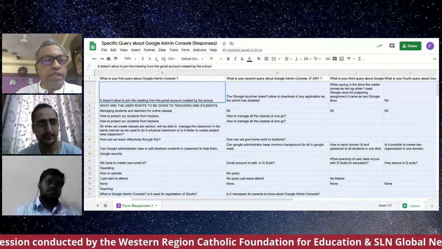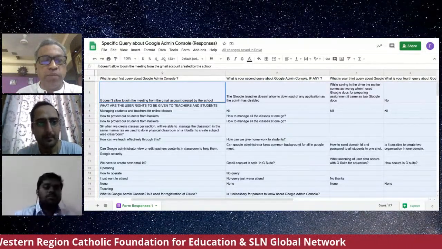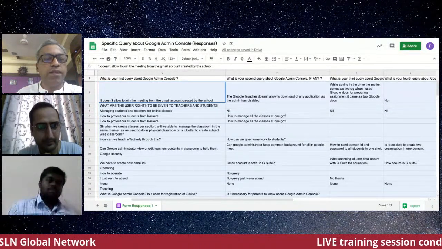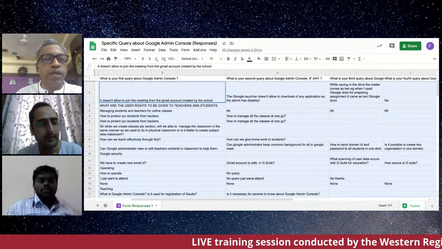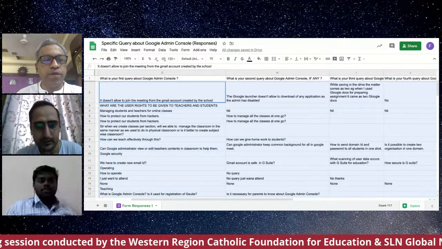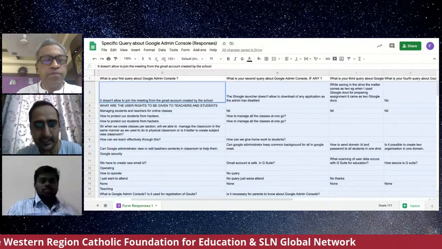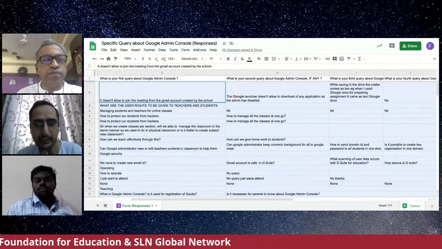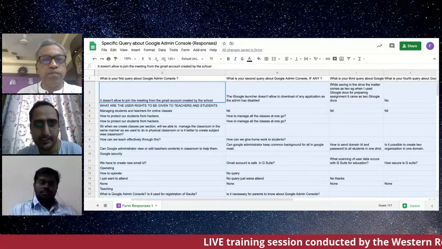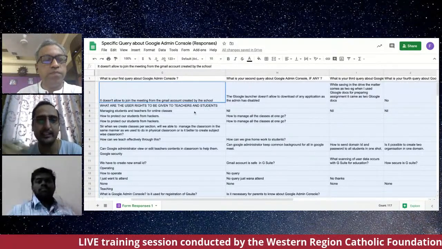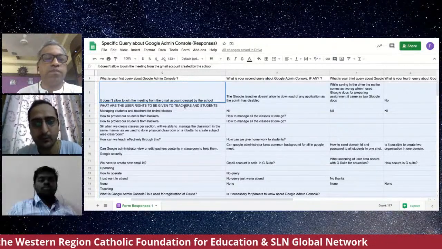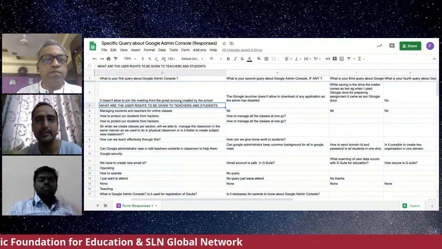One query was that it doesn't allow joining the meeting from the Gmail account created by the student. It doesn't allow joining the Google Meet meeting. Right. We can definitely invite other accounts as well when we are creating a Google Meet. It does not block by default, but if the administrator has changed the settings in the admin console, we can request the administrator to enable that feature. Then absolutely we can invite Gmail users also to attend our Google Meet.